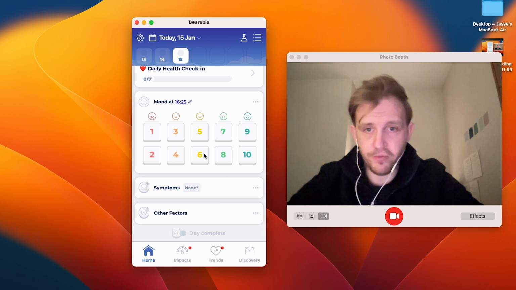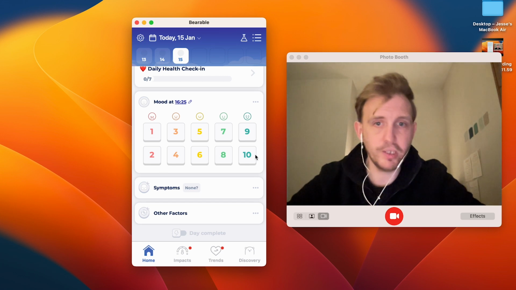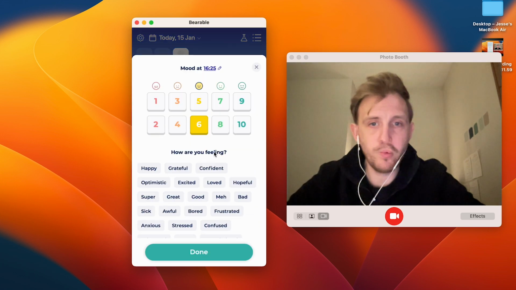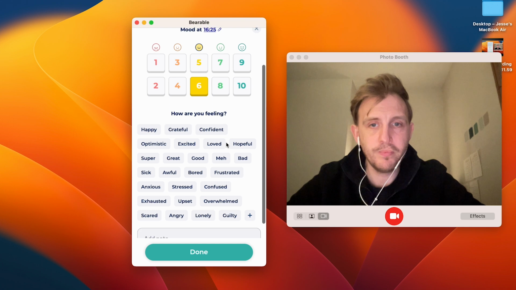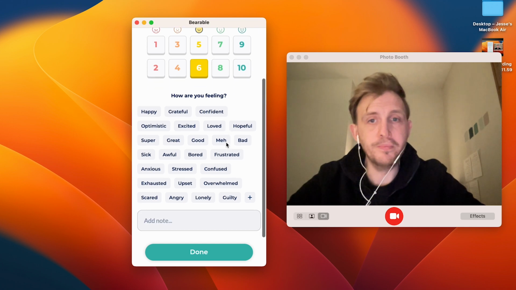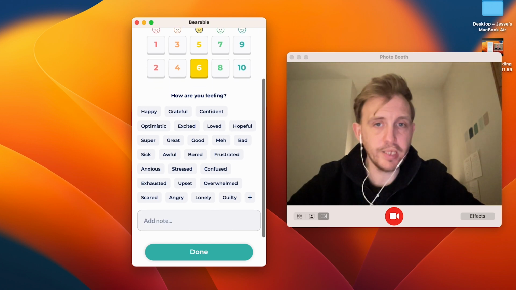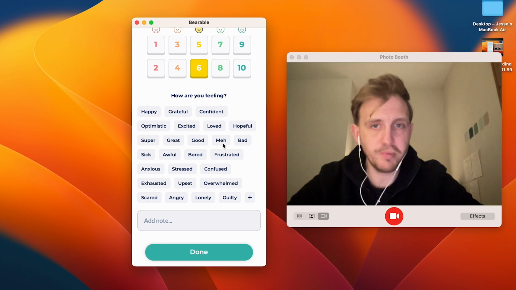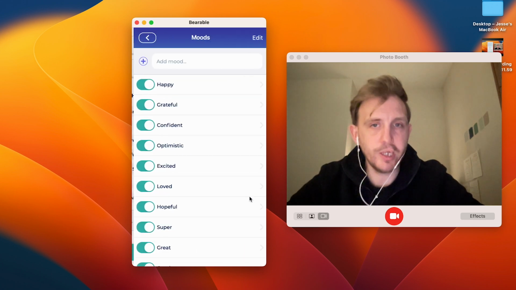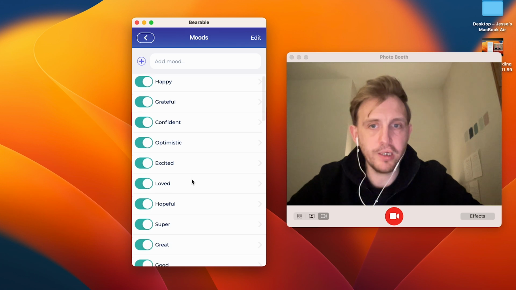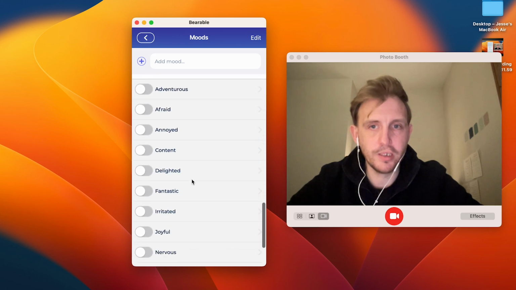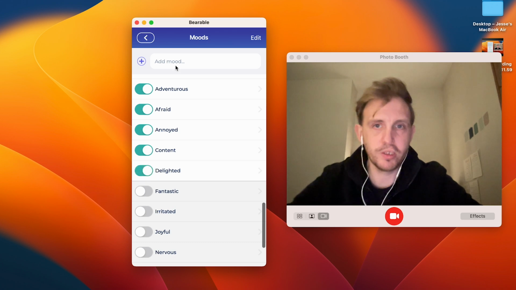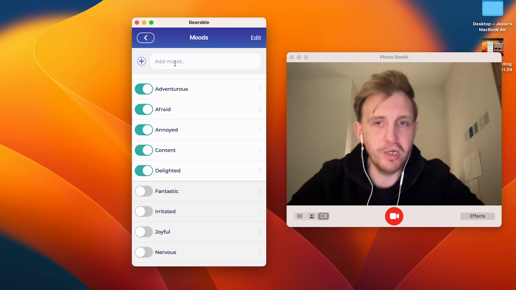So mood is the first health outcome we'll look at. You can see it's a 1 to 10 scale. Once you tap one of these numbers on the scale, you'll then be shown a selection of different emotions or feelings that you can pick from as well that maybe correspond to this number. You can change this. If you tap the plus icon there, you'll see a big list here of things that can be toggled on or toggled off depending on what you want to show. You can also add your own emotions here as well.